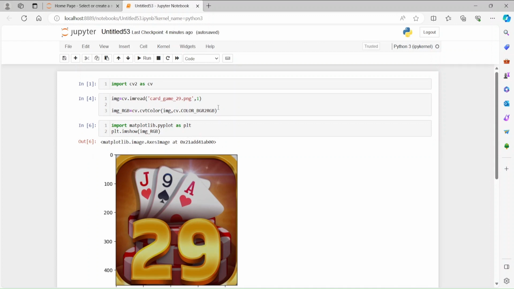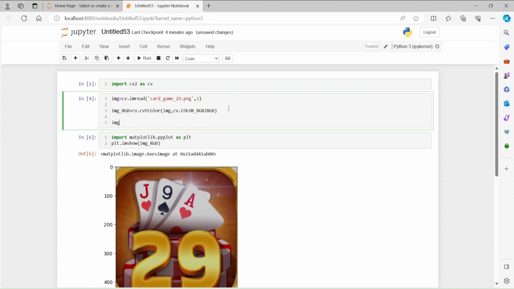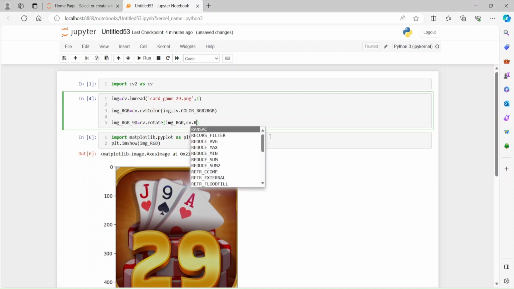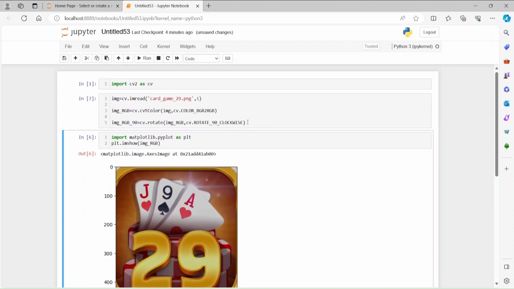Okay, so to do that, let's say img, let's say we are going to rotate 90 degrees, right? So 90 is equals to cv dot, let's call the rotate function right there, and then the input is img RGB, right, the original image, and then we are going to rotate it 90 degrees, let's say. Okay, so for that, cv dot ROTATE, all in caps, so right there, so clockwise 90 degrees, right? So you run it, and let's do some more rotation as well.